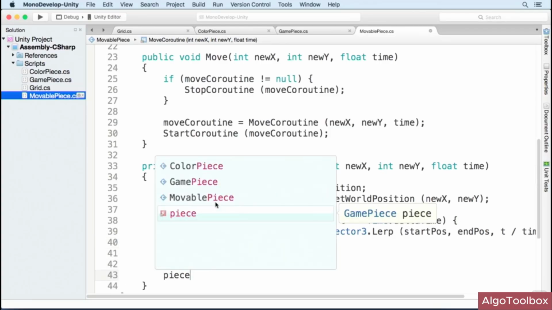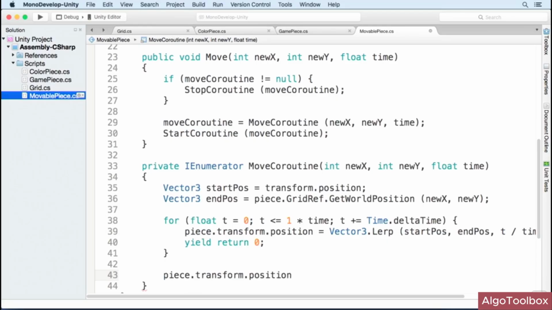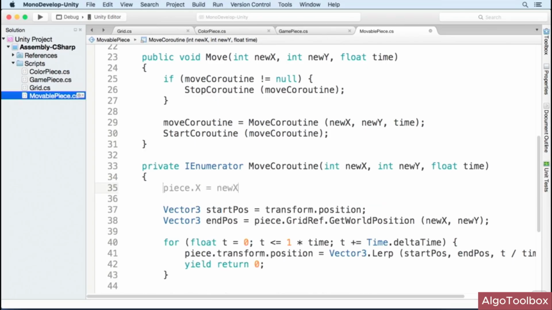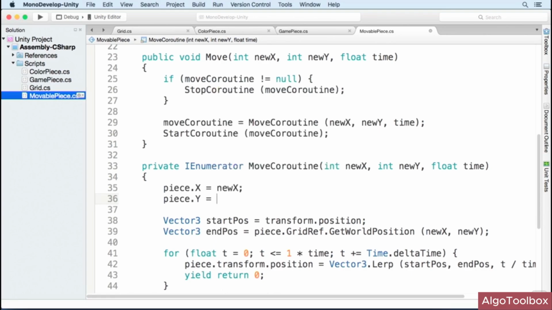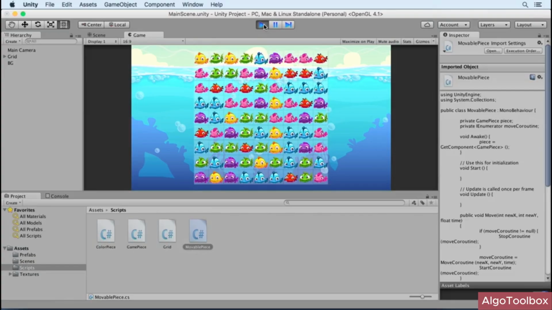At the end of the loop, we'll set the position of the piece to our ending position, just in case our loop didn't get all the way to endPos. That takes care of our animation, so now we just need to set our x and y parameters to newX and newY. Go ahead and hit play, and you can see that all the pieces nicely animate in.